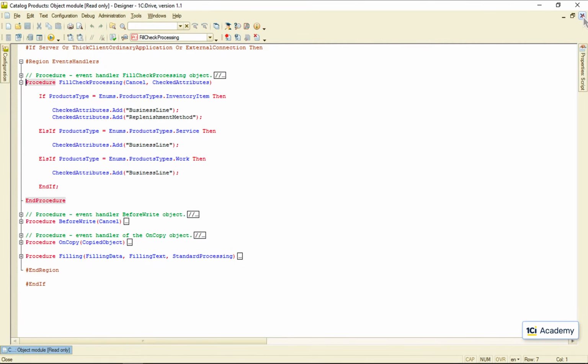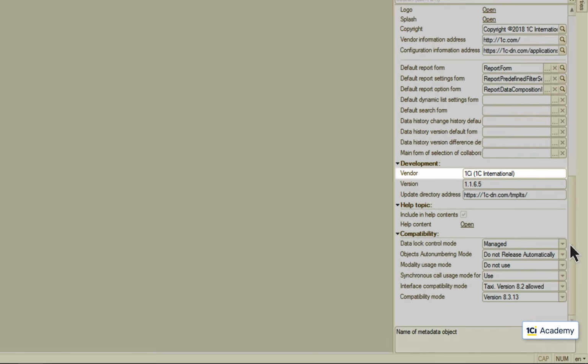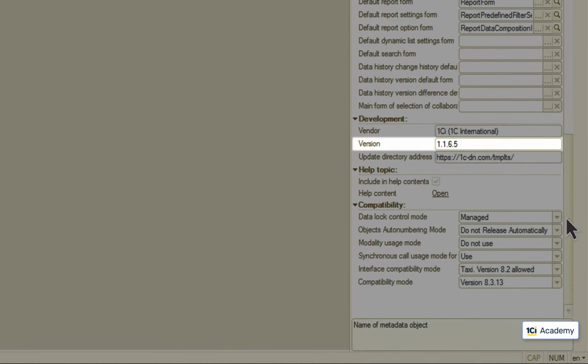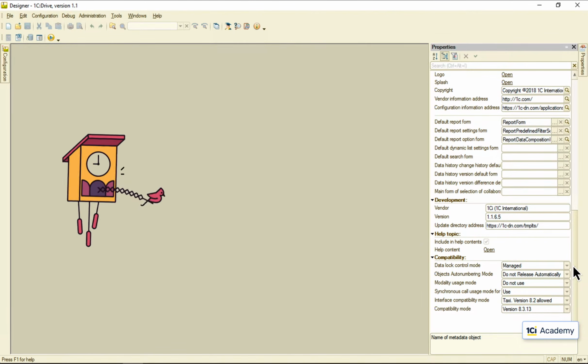The modification is a different story though. These locks and boxes you can see here mean that the application is protected from any changes, with the exception of official new versions provided by the application vendor. This is the full number of the current version, and this is the URL where the new versions are to be published.